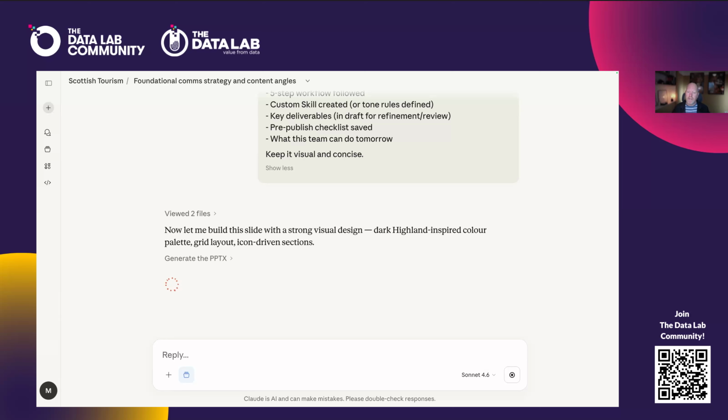And if I open a new conversation in this project tomorrow, Claude already knows the brief and everything that we've built so far. It won't be starting from scratch. It'll have the tone rules, the quality standards, the foundational structure.